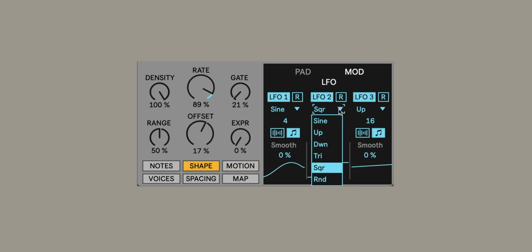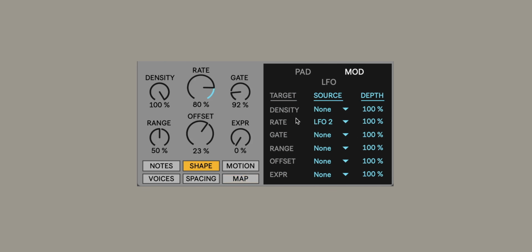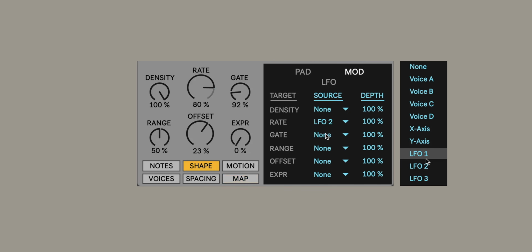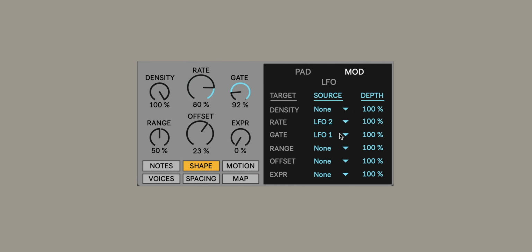We have various standard shapes for the LFOs. We can set their speed in quarter note beats or more traditionally in hertz using frequency. We also can smooth out the shape of the LFO with the smoothing parameter. If I go to gate, I'm going to select LFO 1. By default, the modulation occurs above the current value. That's when it's set in a positive range. It's unipolar, it's not bipolar.